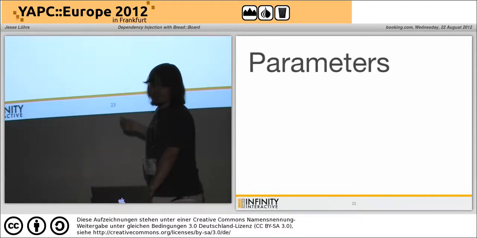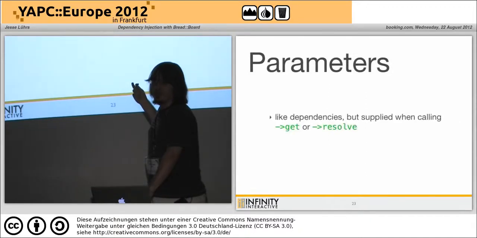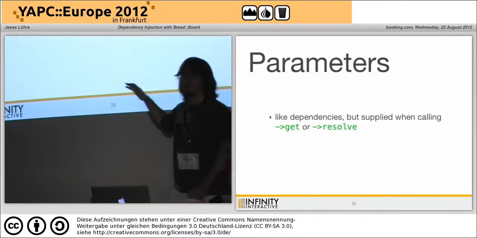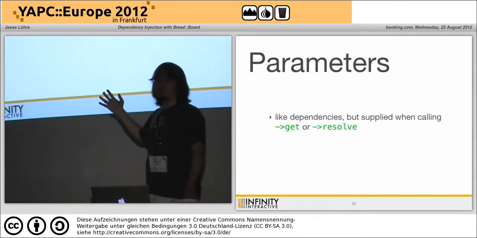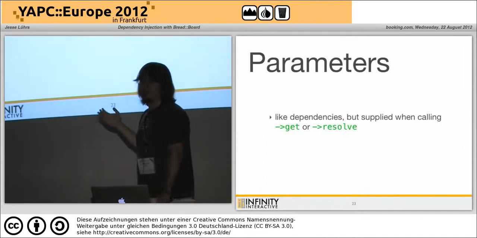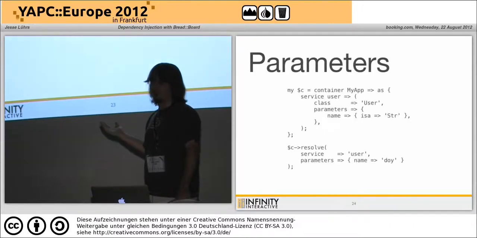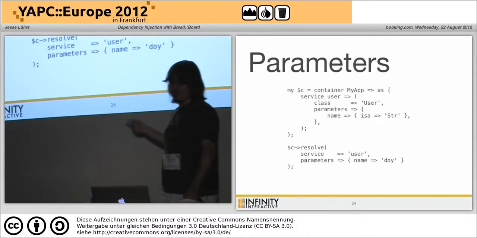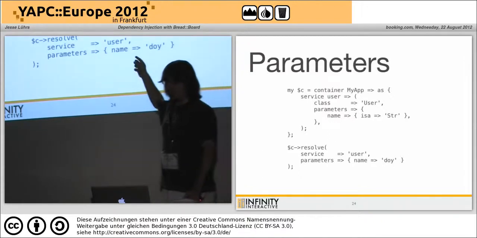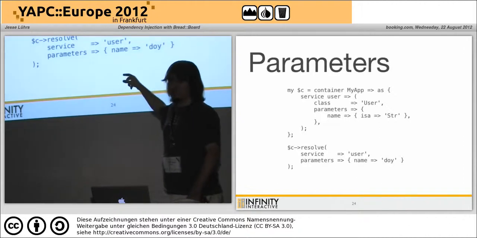Parameters are the next kind of thing that BreadBoard has, and they're basically the same kind of concept as dependencies. They're how you specify different parts of the application that need to be specified. Instead of having them already encoded in the BreadBoard structure, they're supplied by you when you try and resolve the service. So here, instead of having a dependency on a name service, you have a name parameter, which you then pass into the call to resolve.